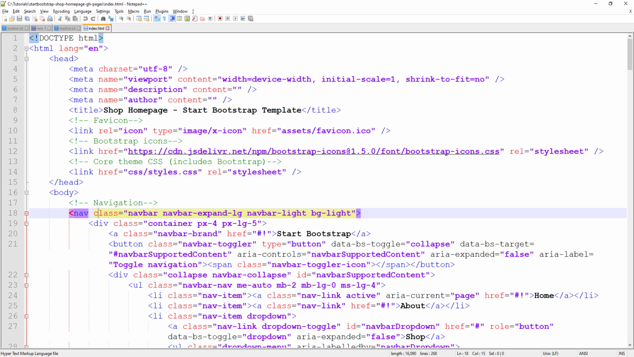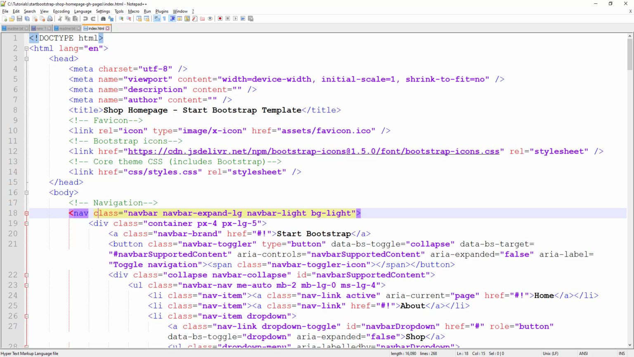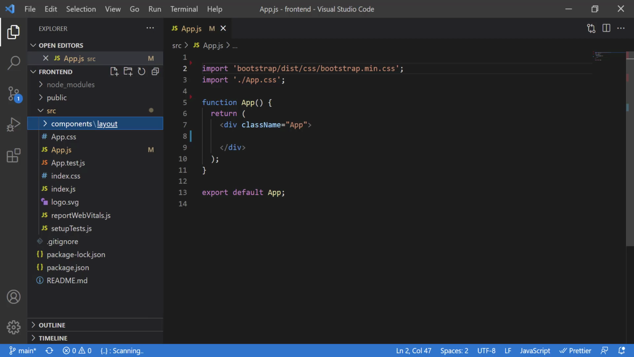Let's examine the HTML structure in the top head section. It has two CSS style sheets. One is Bootstrap. The other one is a customized style sheet. Back in our code editor, in the src folder, open the app.js file. Remove the extra redundant code as follows. Import the Bootstrap CSS on the top, followed by app.css.